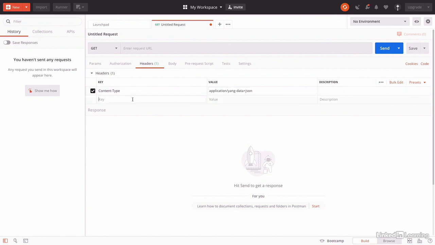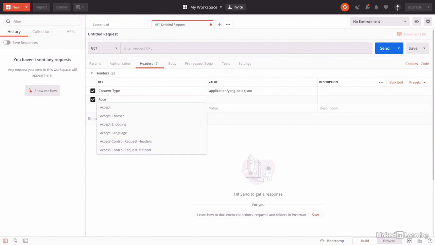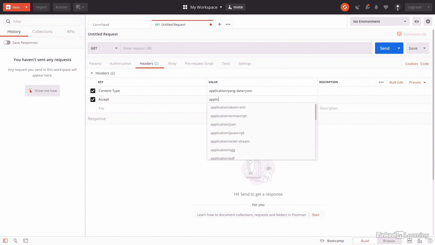The other key that we need to set is the Accept key. We'll select that, and we'll use the same value. It's going to be application/yang-data+json.